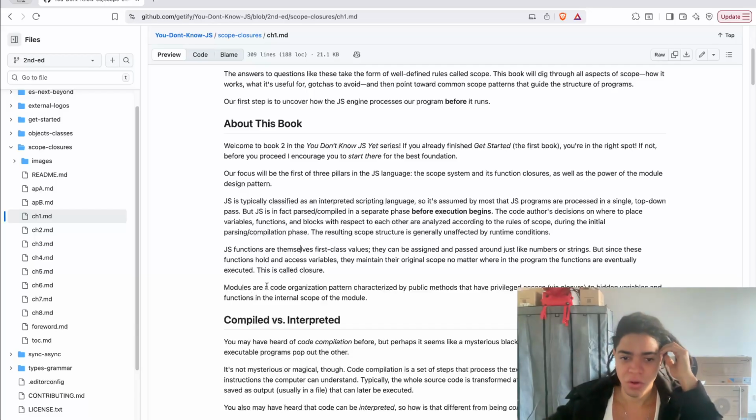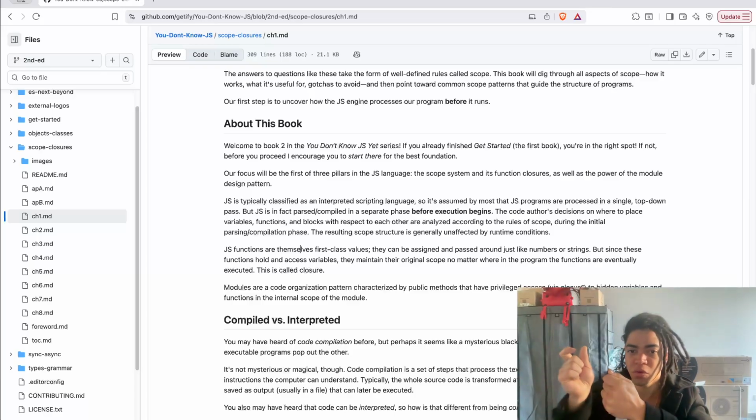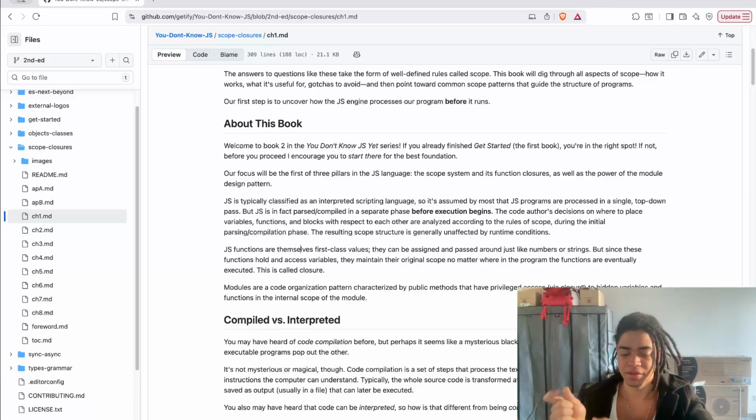Modules are a code organization pattern characterized by public methods that have privileged access via closures to hidden variables and functions in the internal scope of the module.